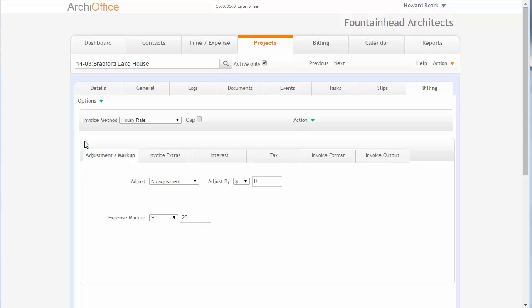Then we get into the actual billing options. So to begin with, adjustment markup. As the name implies, this is where you can create adjustments and set your expense markup. So adjustments, just very briefly, there are a few options here, but by far the most common is the ability to adjust the total charges. So what this actually will do is it will inject a line at the bottom of your invoice just before your subtotal that will allow you to just put a single line item adjustment with a description and ratchet the value of the total invoice up or down.